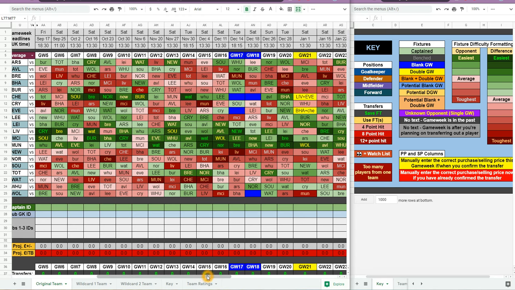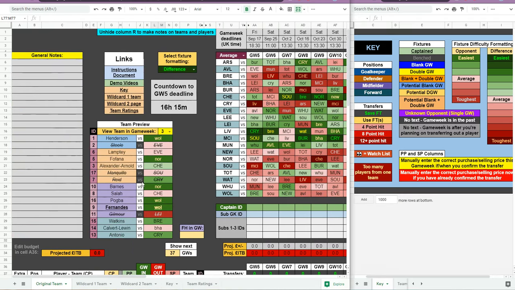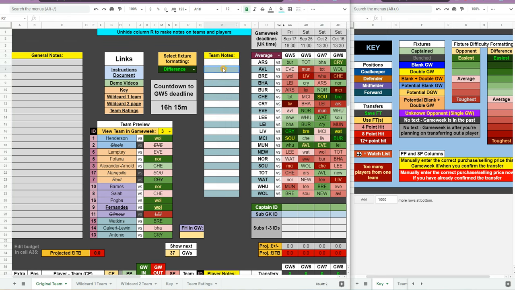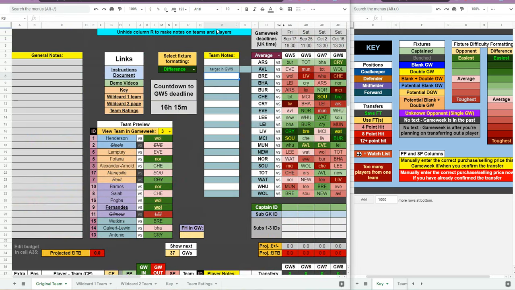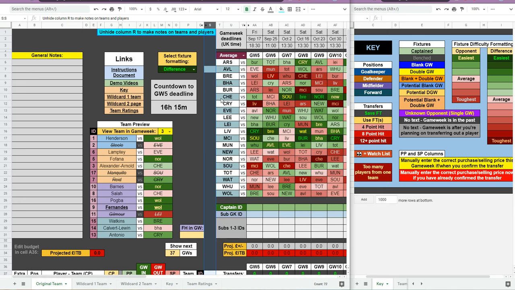Another feature of the spreadsheet is the ability to make notes. So there's space for general notes on the left-hand side of the page. But if you want to make notes for specific teams or players, you can unhide column R here and enter notes here. And then you can enter notes for players down here. And then if you hide the column again, you can see that you've got a note on Aston Villa.